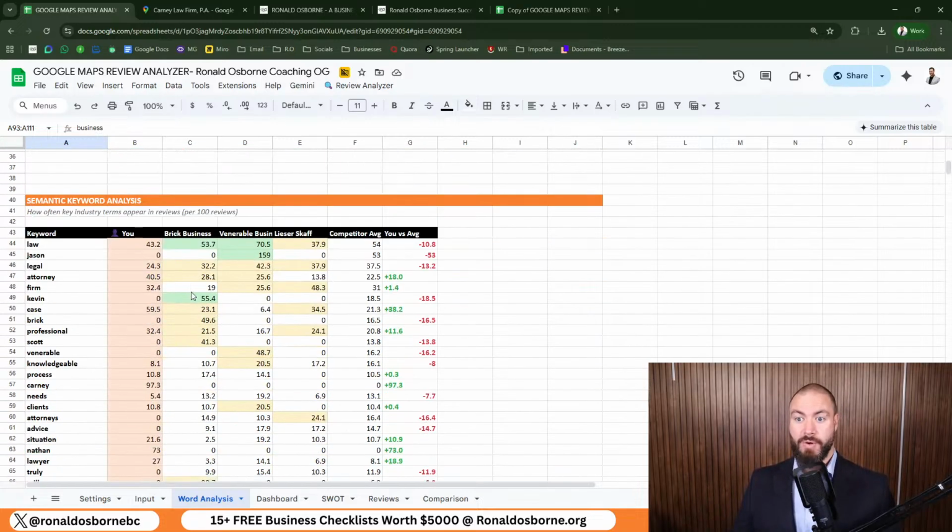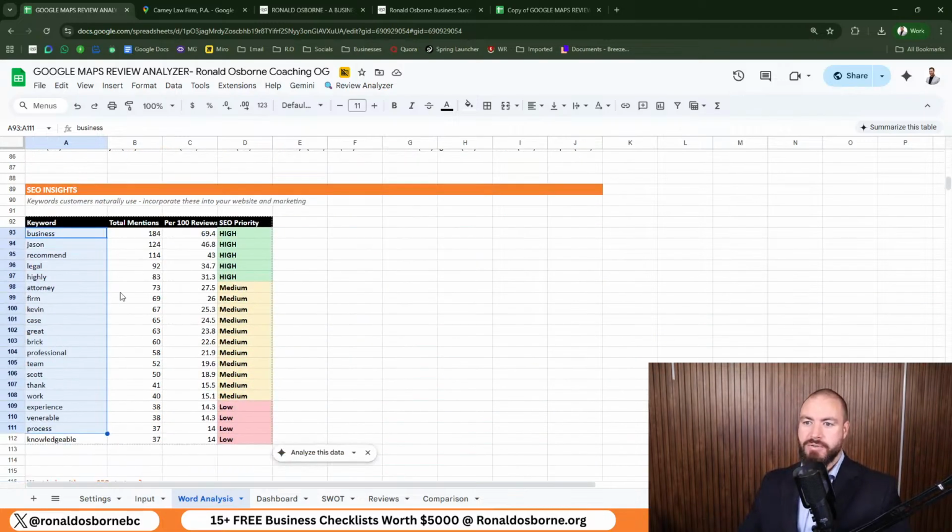Then the semantic word analysis, pay special attention to this. When it comes to analyzing and identifying strengths and weaknesses, this is really good from the psychological perspective, an understanding of what your competitors' customers are actually saying about their business. So how often they're associating a term with a service. It's always awesome. And then this is just a sneaky little thing for some SEO. So this is a SWOT.